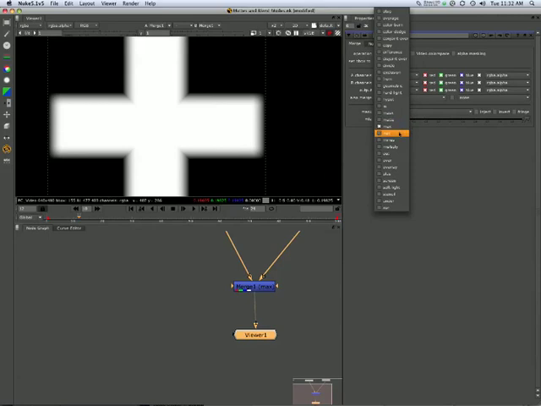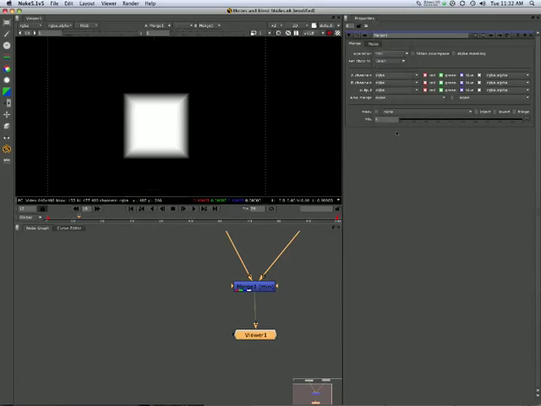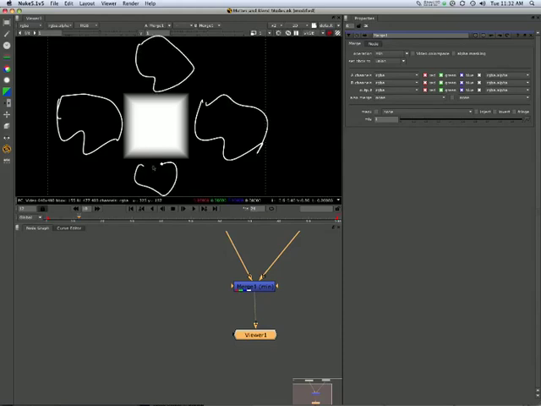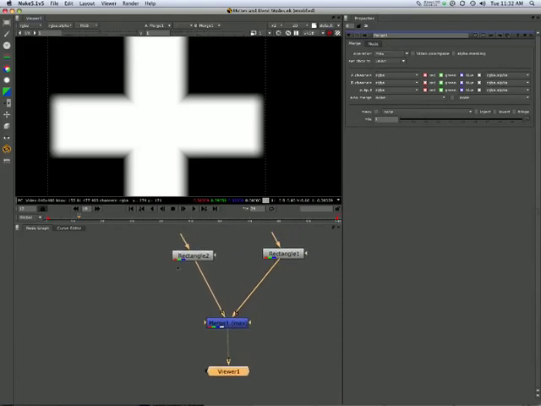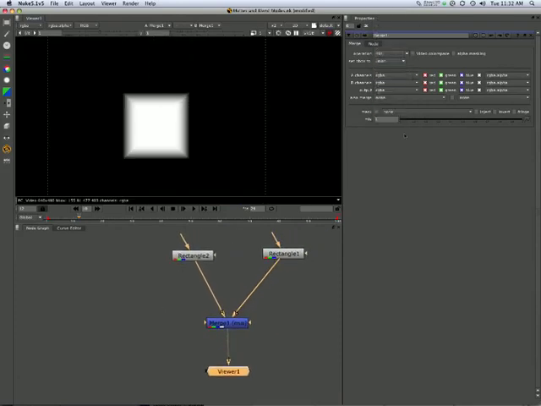We can go for a min, and that's taking the minimum value. So in other words, it's taking the black that was outside here, there and there. It's declaring those relative shapes to be the minimum. Let's just go back to max if you see what I mean. Back to min. You see, it's just chopping off those outside shapes. It's looking at the two sets of values and saying, well, which is the smallest? Whichever the smallest is, I'll take that.